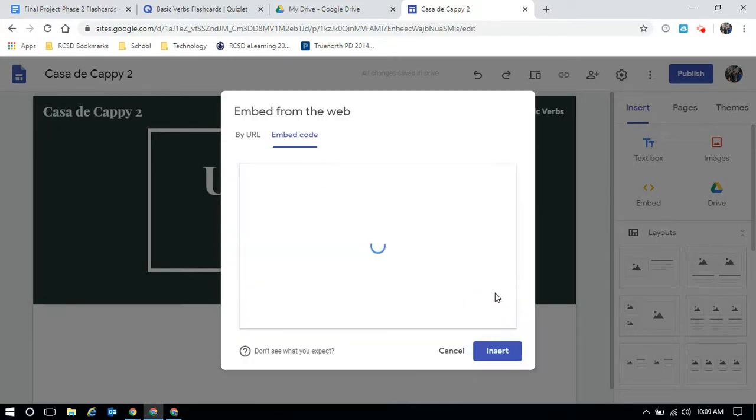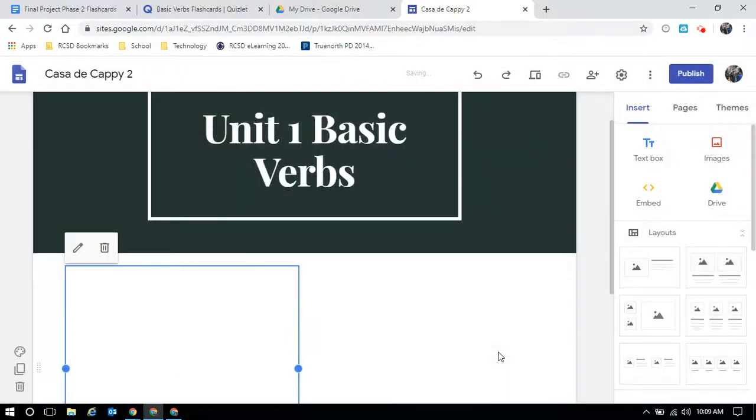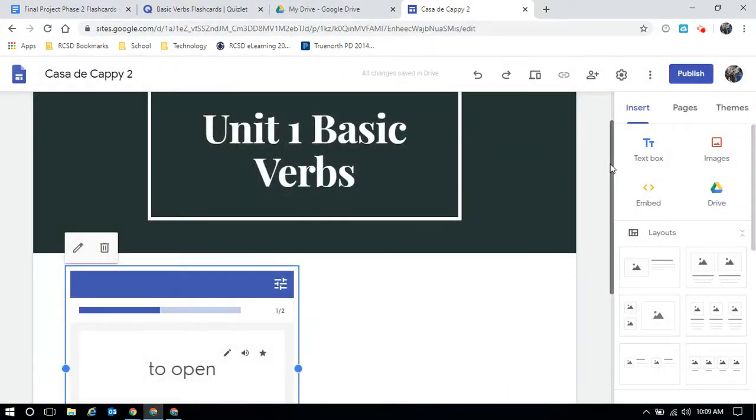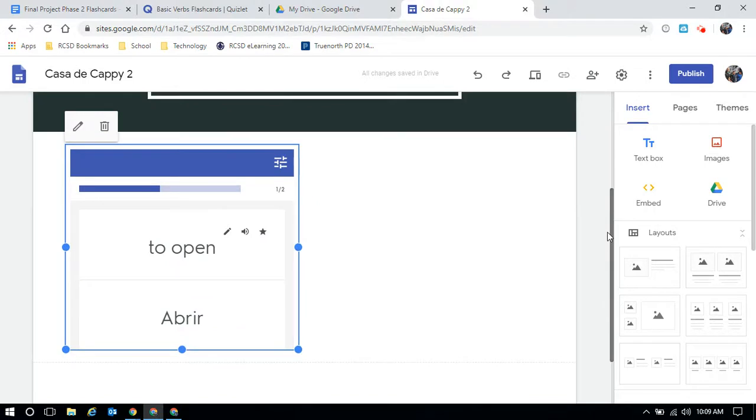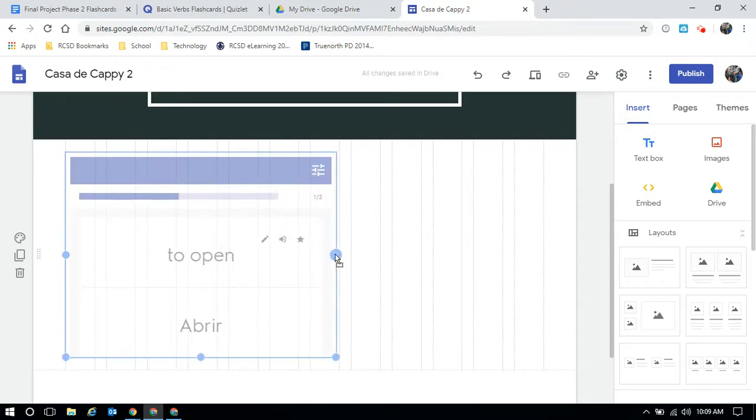I'm going to click the Next button. It'll preview what it's supposed to look like. That looks like about what I wanted, flashcards like that. And then click on Insert. And magically, we now have a set of flashcards on our website. Now, it looks pretty dull and boring, so I can resize them how I want. I'm going to make them fit half the screen.